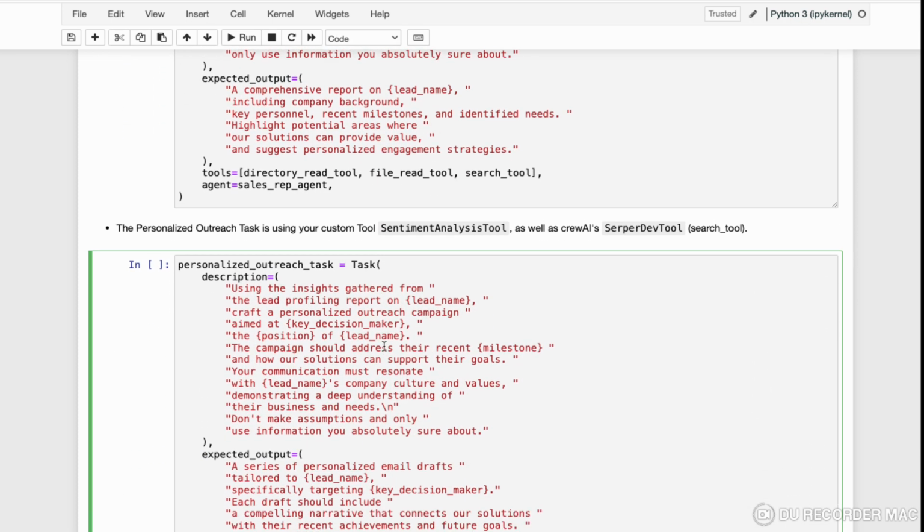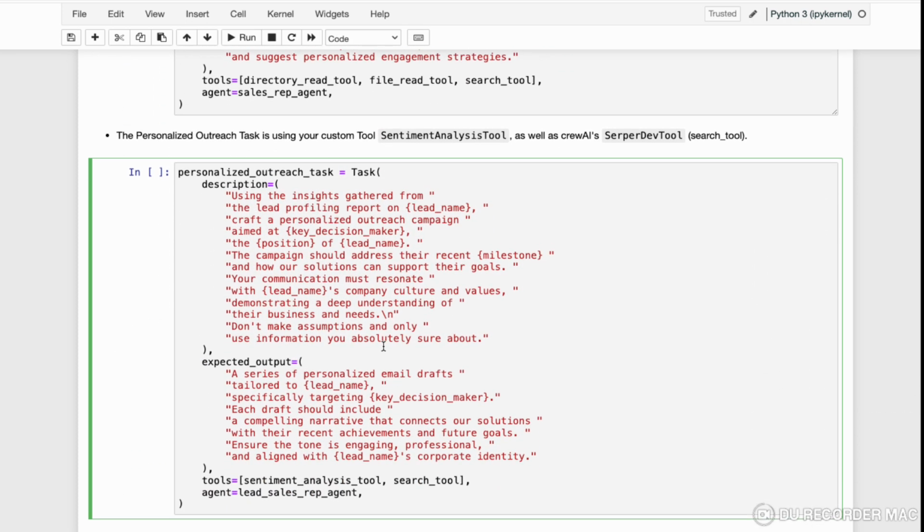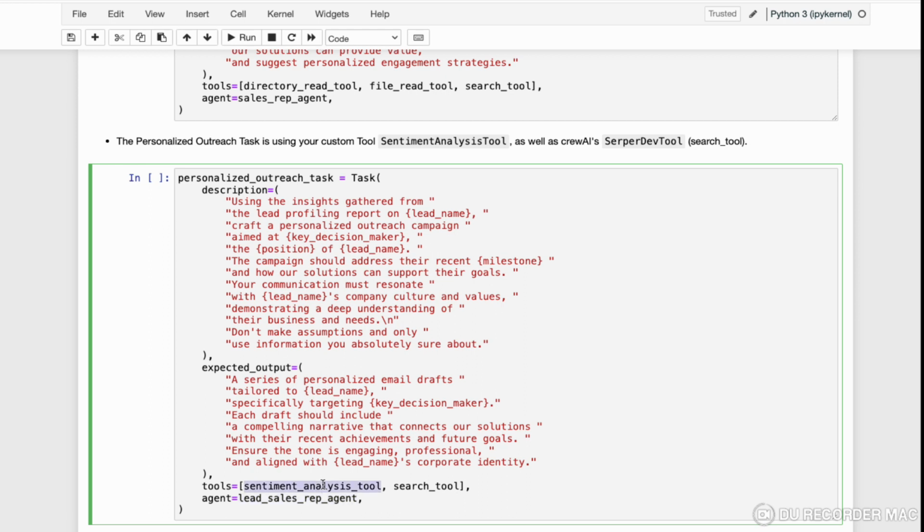Coming to the personalized outreach task. This task is for the lead sales representative agent, and the tools we have given access to are the sentiment analysis tool and the search tool. The expected output is an email which needs to be drafted, tailored to their lead and the key decision makers.